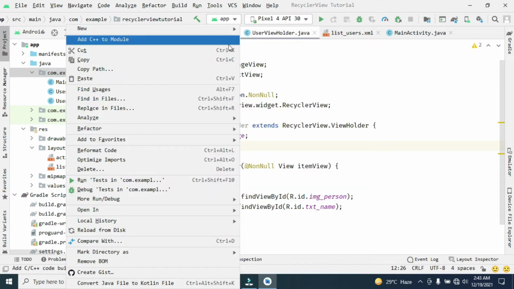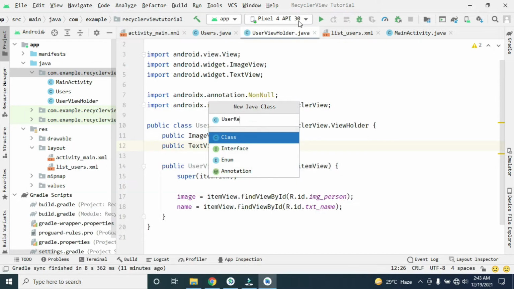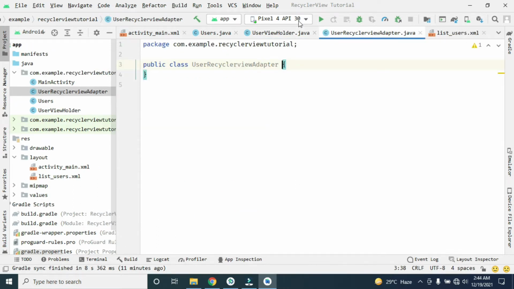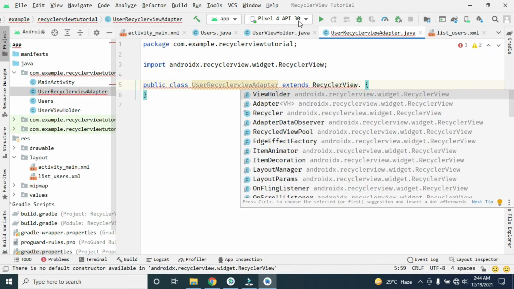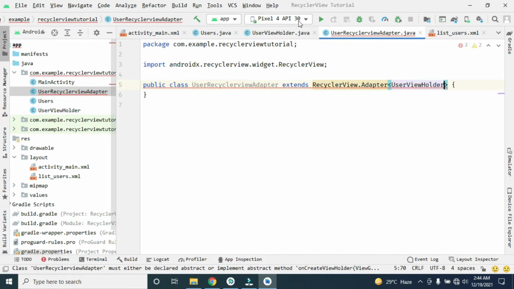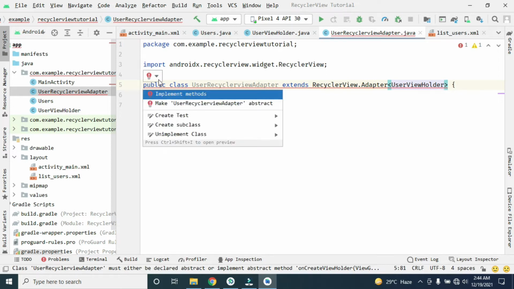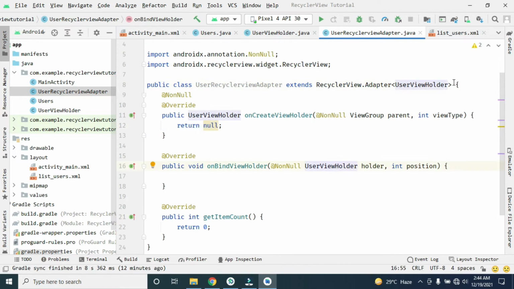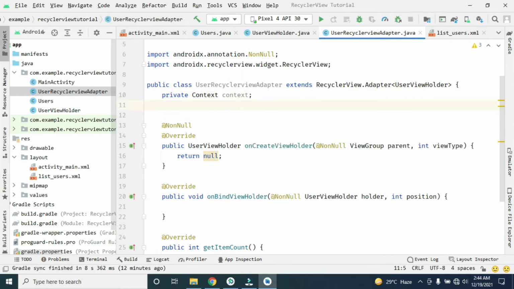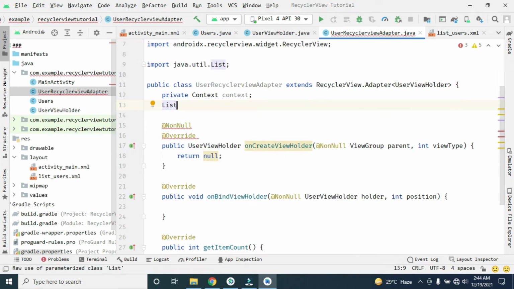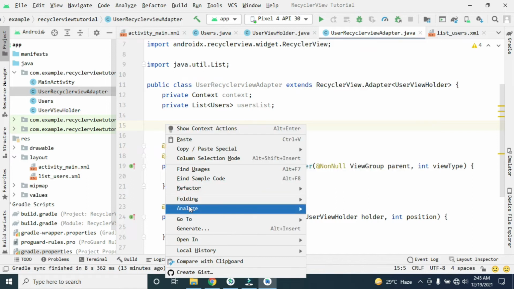So let's create a Recyclerview adapter. The Recyclerview adapter is going to connect with the view holder before everything will work. So it's going to extend Recyclerview.Adapter, which is going to bring in the user view holder. Then we implement methods. Just follow this step. We need to bring in some properties. We bring in the context and we bring in the users. We are going to set the users as a list. So we'll call it users list equal to list users list. So we create a constructor for it.